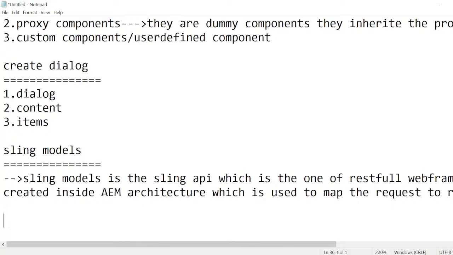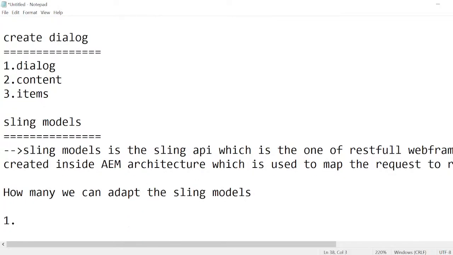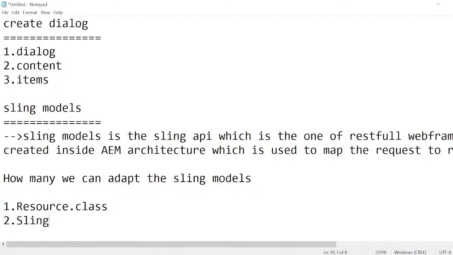Next question they will ask: how many ways can we adapt Sling Models? There are two ways to adapt Sling Models. The first one is Resource dot class, and the second one is SlingHttpServletRequest dot class.